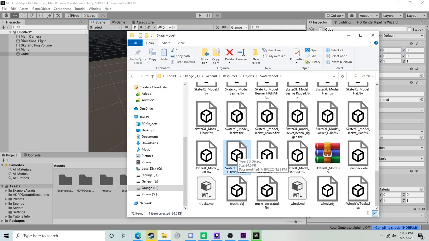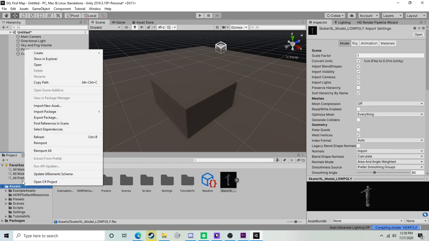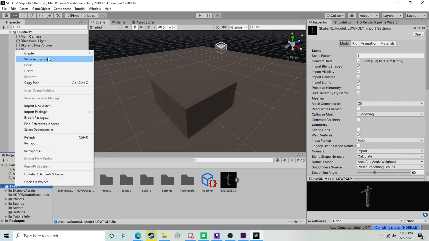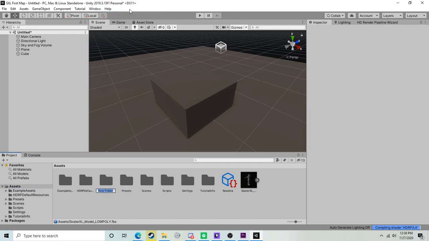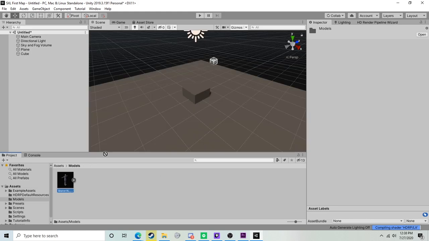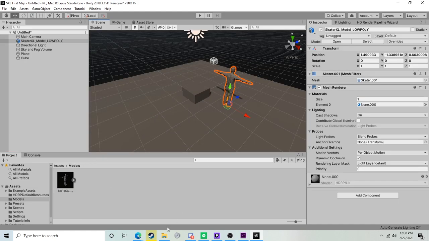In the description, you will see a link to download this low poly Skater XL model. This is what I personally use as a scale reference in our project, as it's the actual Skater XL model, just decimated a little bit to be a lower poly asset. We can just go ahead and drag and drop this into our assets folder. To help keep things organized, I'm going to right click the assets folder, create a new folder, and call this models. And we can relocate our Skater XL model to the models folder. Now we can simply drag and drop our skater model into the scene.